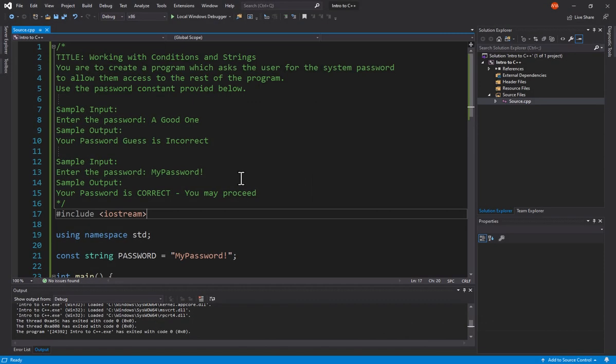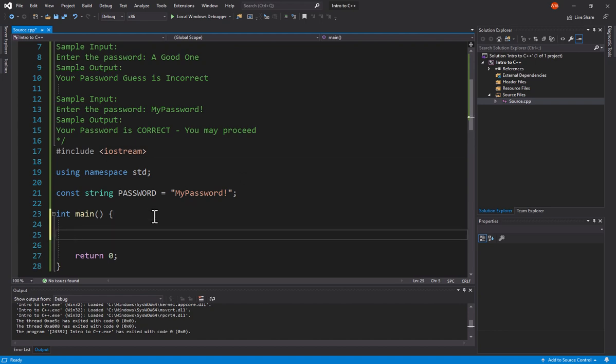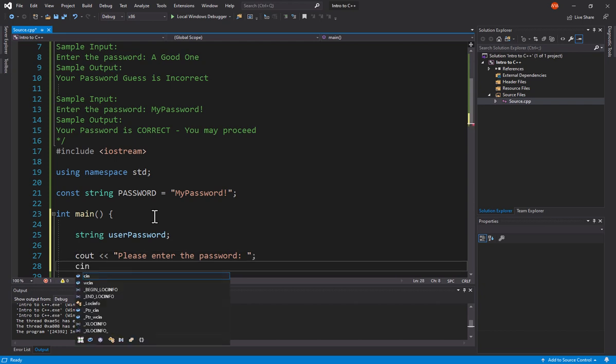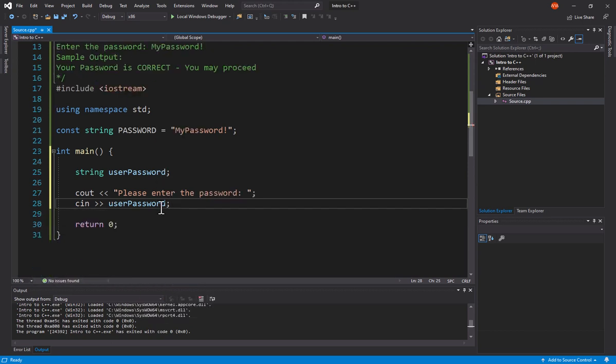Alright, so let's get started. We have everything basically set up. We have a password constant that is a password we're going to test against. It's not the strongest and best of passwords, but it's not bad. So we're just going to create some basic variables. We're going to put in a string of type user password. Then we're going to cout "please enter the password." Cin user password, and that's set.